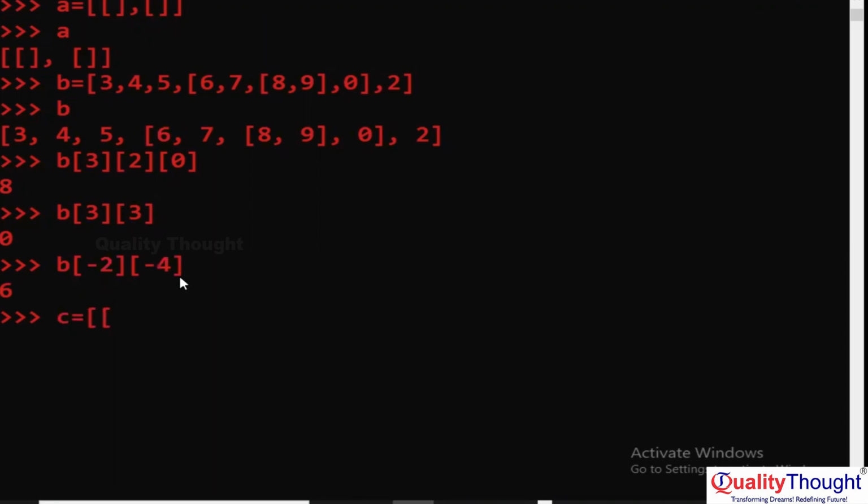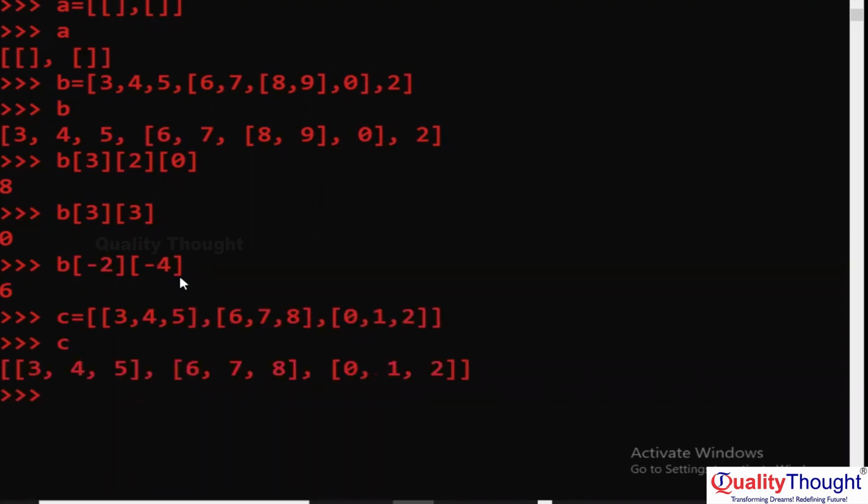Now observe very clearly. Now I want to print 7. How to print the 7? C of 1 of. Now I want to print 5 by using negative indexing. Negative indexing. C of minus.